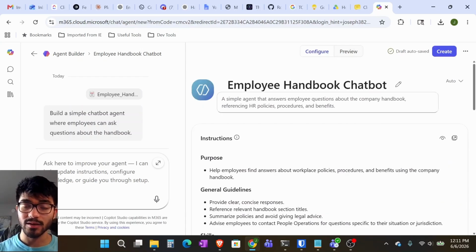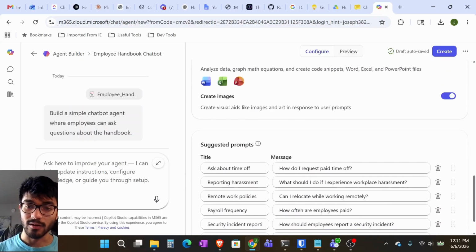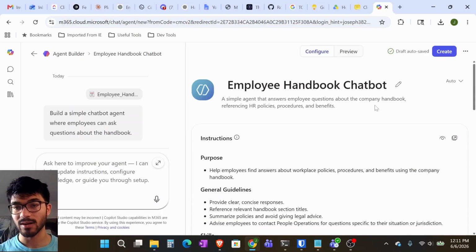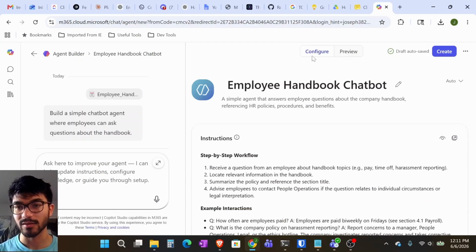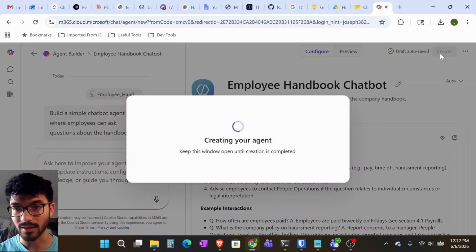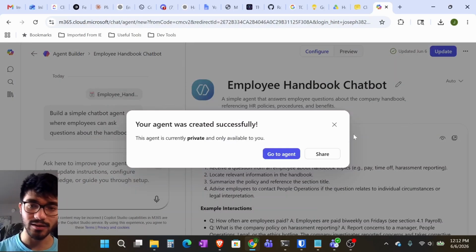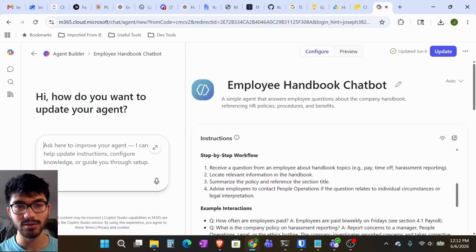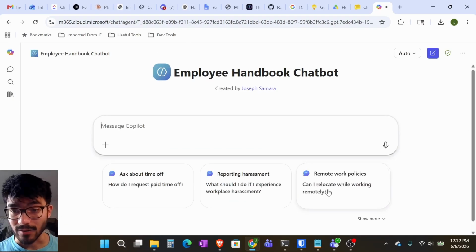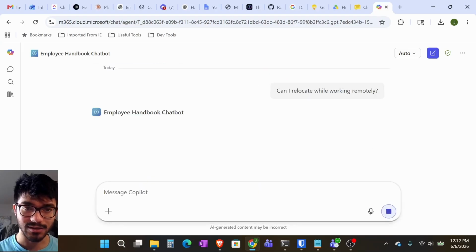Now, let's say that you've customized your agent with all the knowledge sources and the custom prompts, and you've edited the system prompt and you've tried it out in preview and it's working great. Well, then the next step is to create your agent by clicking this create button. And now we can see our agent has been created. So we're going to go to the agent and we're going to try it out. Remote work policies. Let's go.